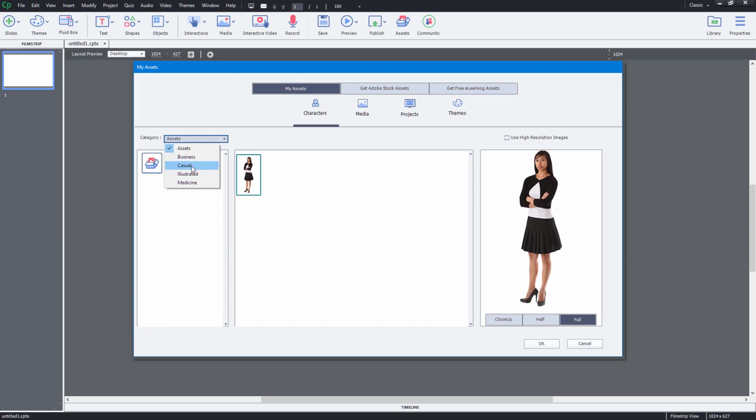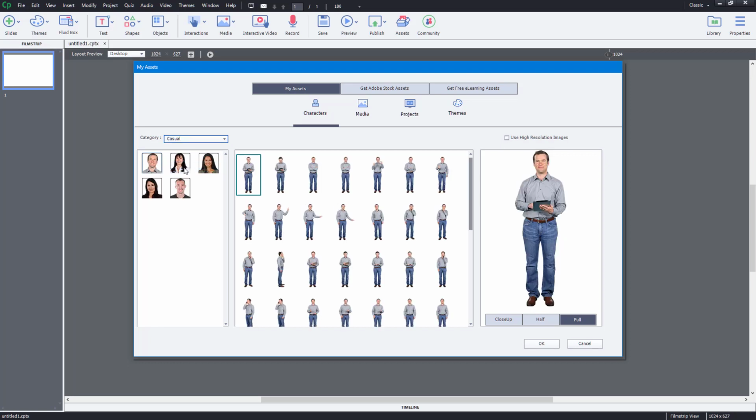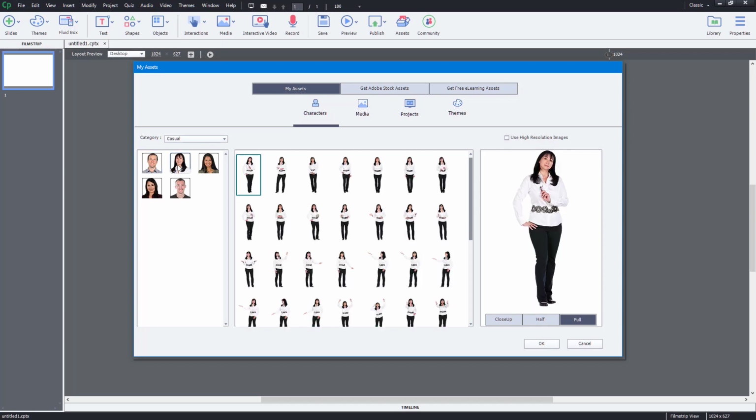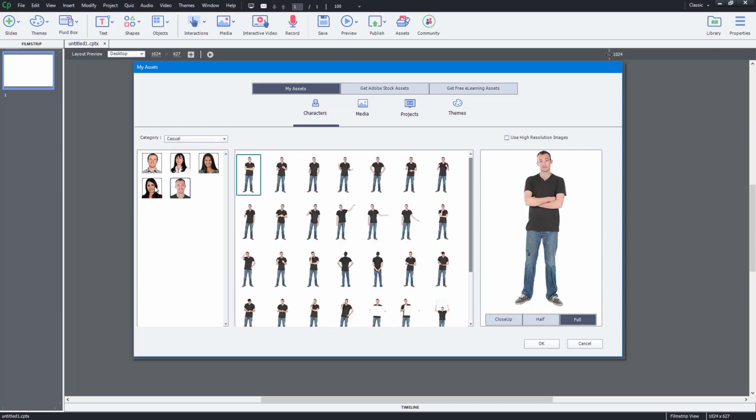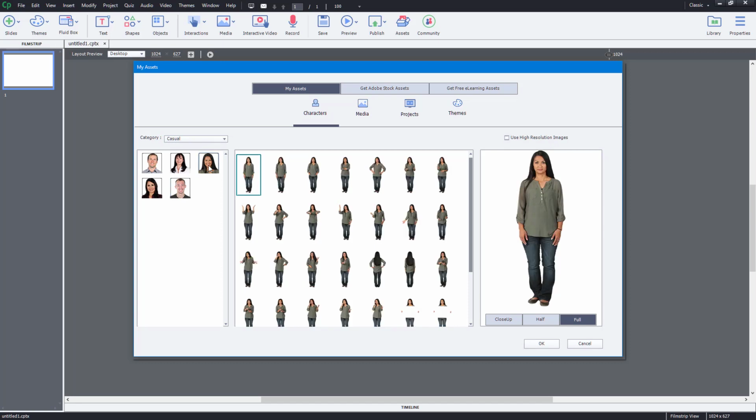Let's say, for example, I want casual characters right over here. You can choose from different characters right over here. These are like stock images that you can use to add images to your project. So let's say I'm going to add in some characters. For example, I'm going to add this character right over here.